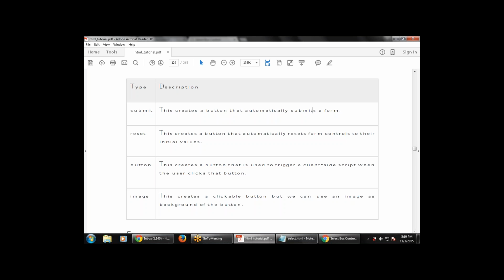Then the normal button, this creates a button that is used to trigger a client-side script when the user clicks that button. So whenever a user clicks that button, the script runs. So one is a submit, one is a reset, one is the normal button.